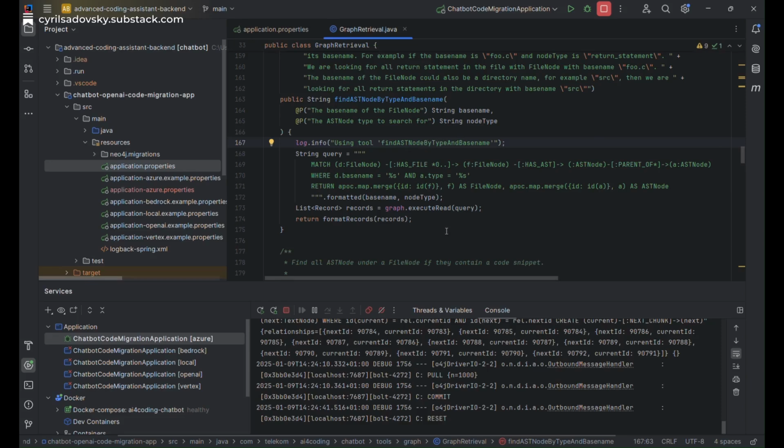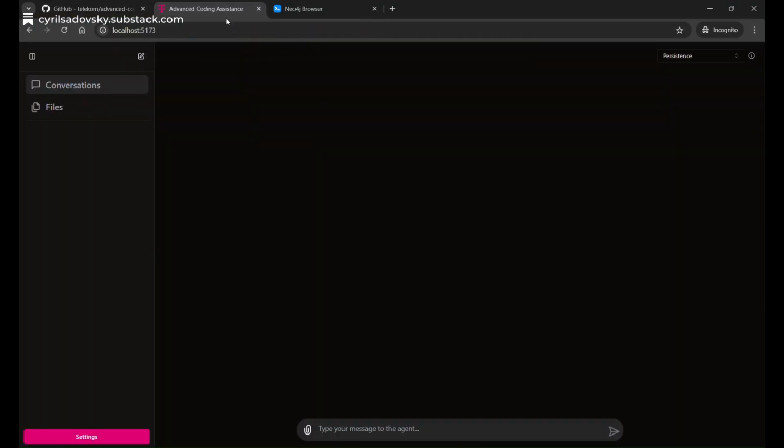So now, if I go to the application, to Advanced Coding Assistant, I already uploaded a repository into the application, into the database, and I will leave a link in the description to a YouTube video which actually describes how to upload a repository to Advanced Coding Assistant. So the repository has been already uploaded, and now I can ask a question.